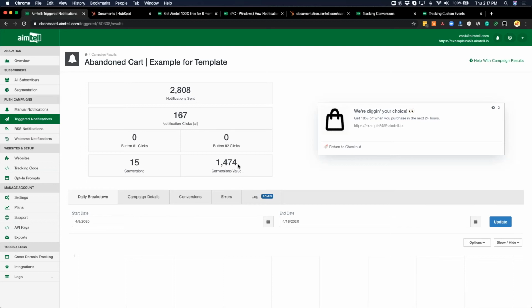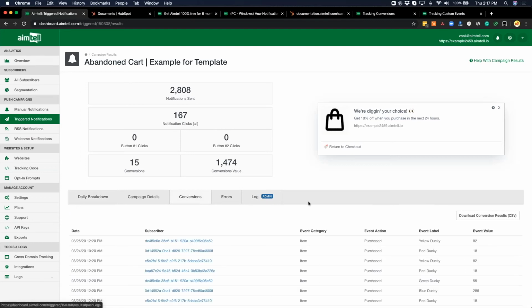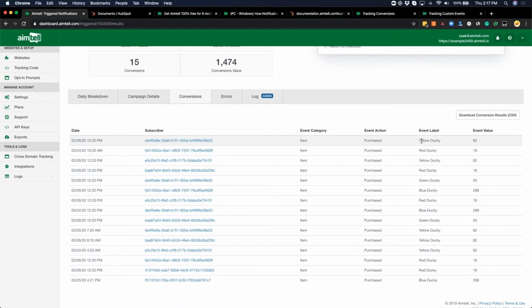Now, that pays for a lot of Aimtel, so it's very, very worth it to begin to track those conversions and see what it is. You just have a look at the little conversions tab here. So obviously we're selling yellow duckies, very expensive blue duckies here. You can download the conversion results and have a little look and see what's working for you.